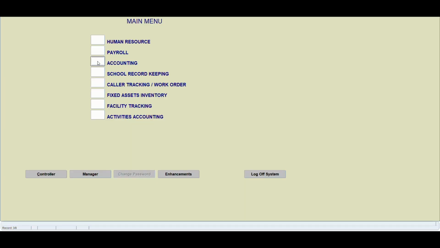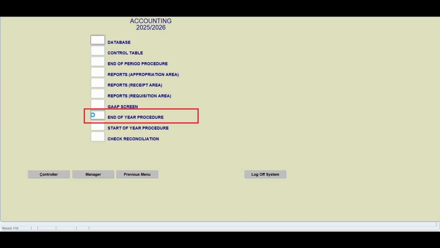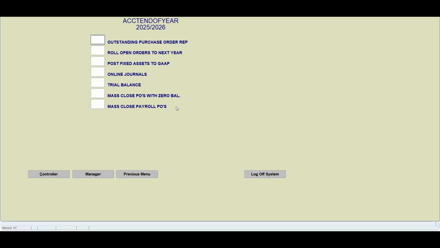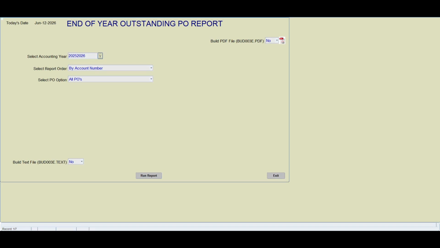Go to Accounting, End-of-Year Procedure. Then go to Outstanding Purchase Order Report. Before running the rollover, print and save extra copies of the Outstanding Purchase Order Report. Once the rollover is processed, all open purchase orders will be closed and carried forward, and the original report cannot be recreated in the same format.